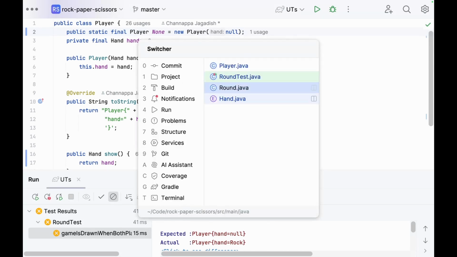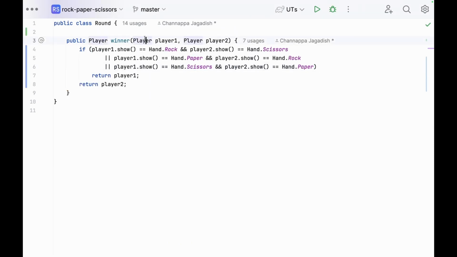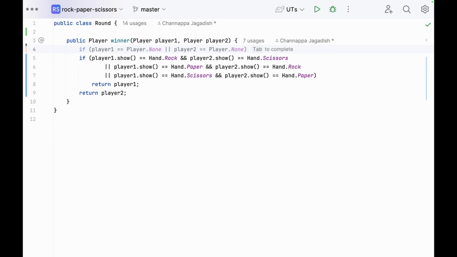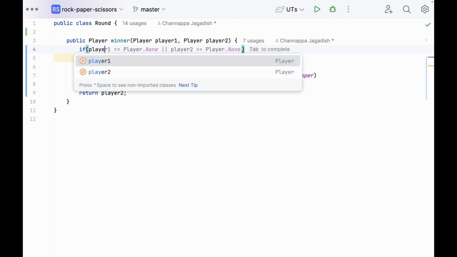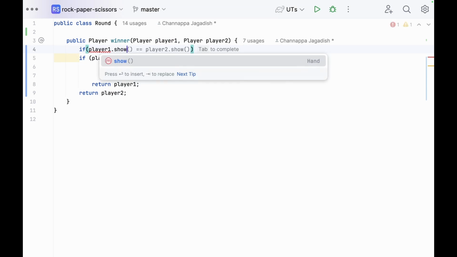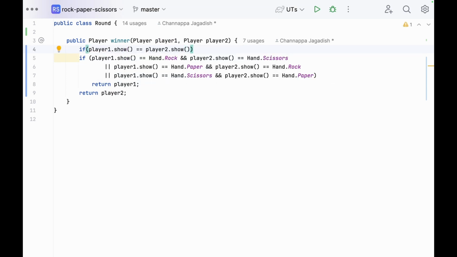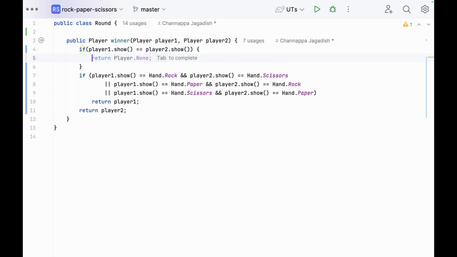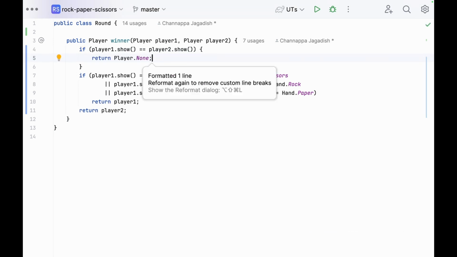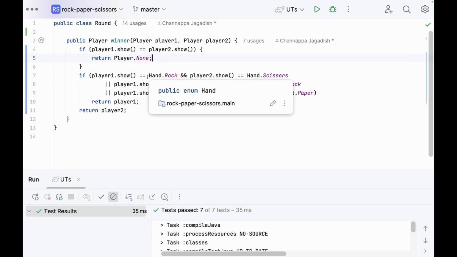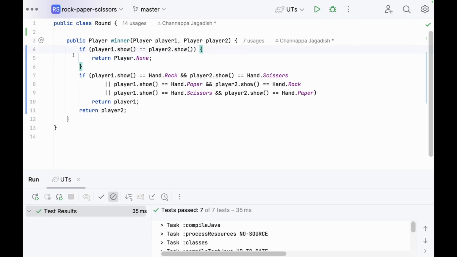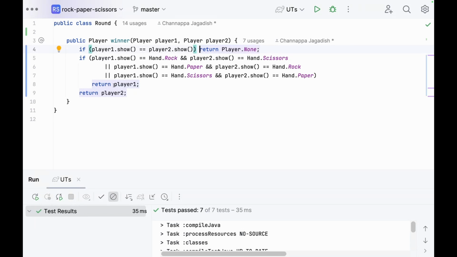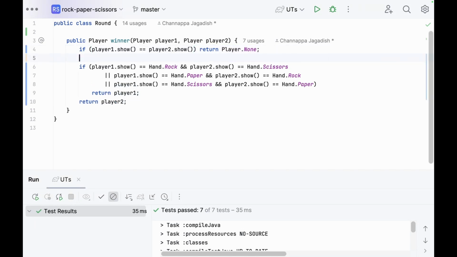So we will go back to round, and before this, let's put a guard clause. The AI is not getting it fully. Let's say if player one dot show is equal to player two dot show, then it should return player dot none. It should pass the test. I'm thinking no need for these braces, and we'll give one line gap here and then run this.